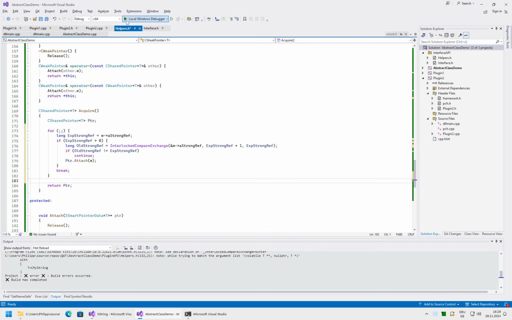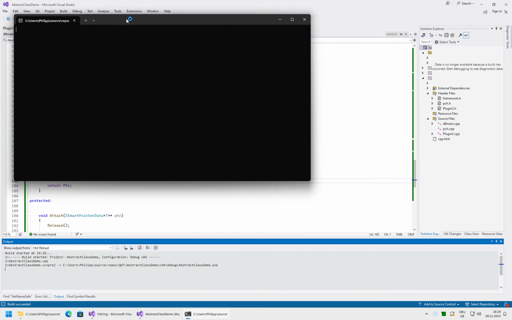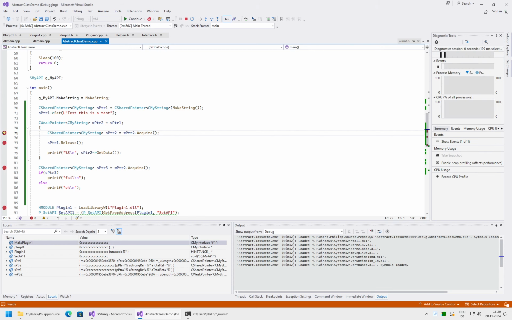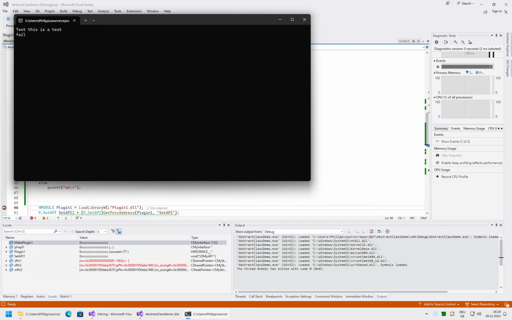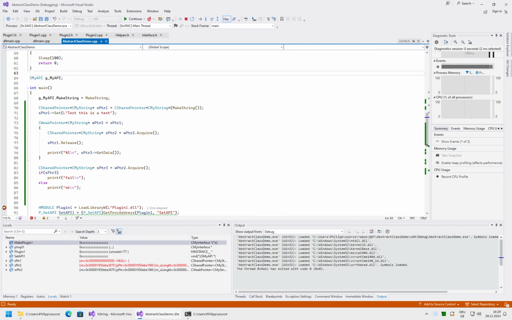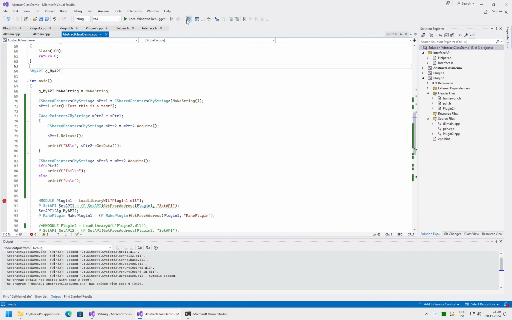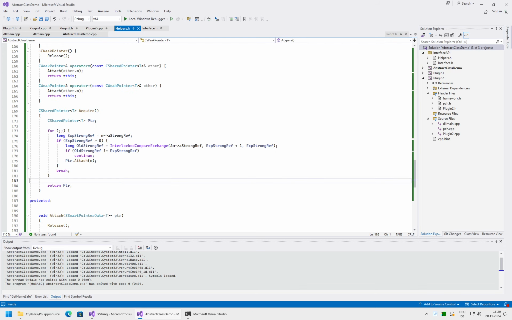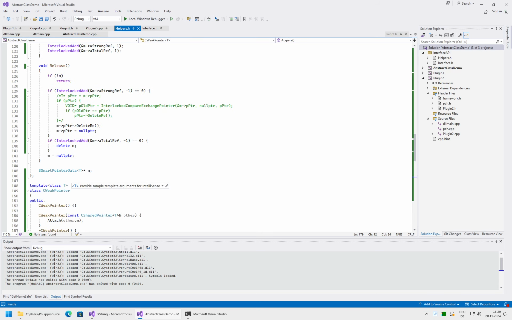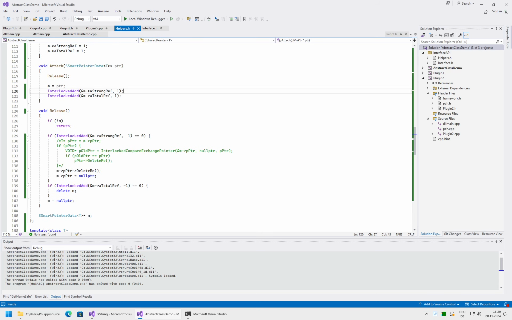Okay, let's just try whether it still works, or whether I broke something. We don't need all these breakpoints. Okay, so it said fail, then something is wrong. Then we need to debug this. Right, we forgot to decrement it after attach m. That is a minor inconvenience.